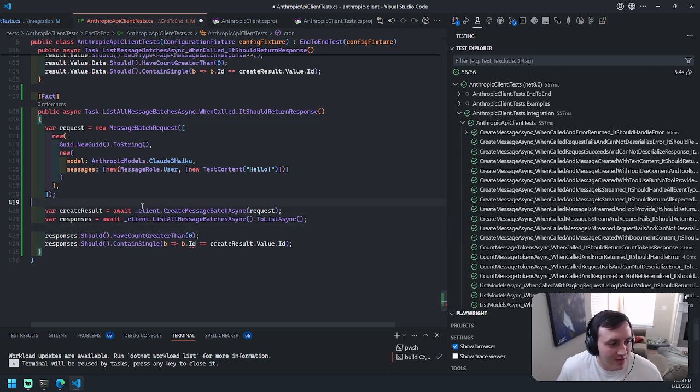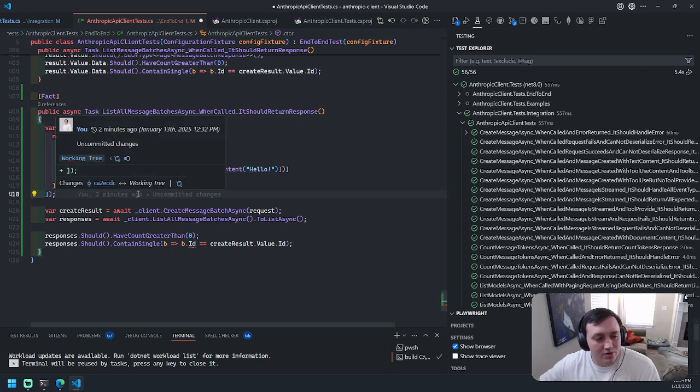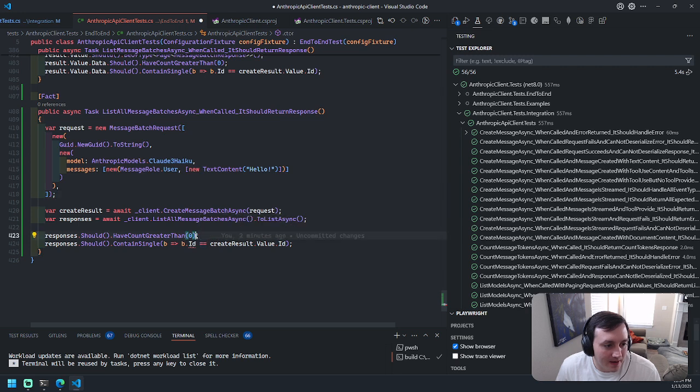So I think all I want to do here is create a batch, and then... what do I want to do? I guess I just want to make sure that there should be more than one response, but I think I need to set a limit here for that to be the case.